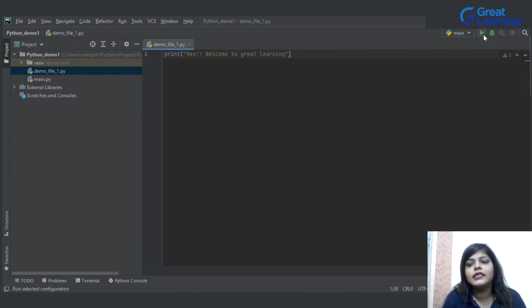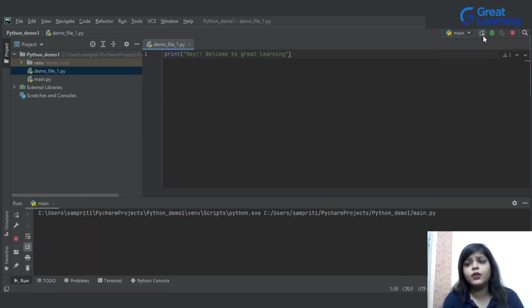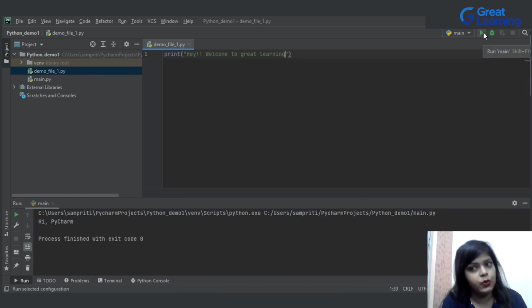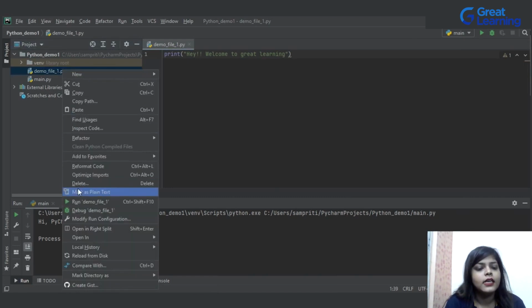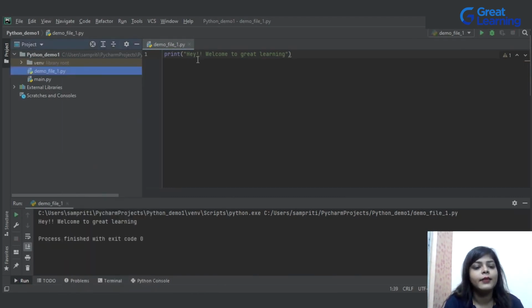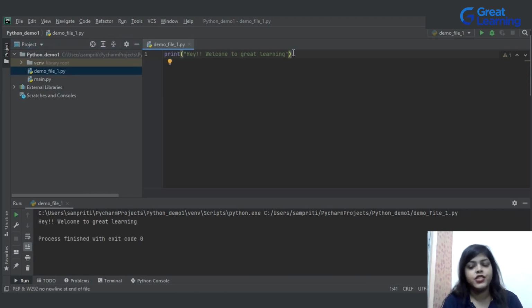Now, if I need to execute it, what do I need to do? For executing this, you have this run main. This is basically for running the main file you have, right? So you will get this particular symbol to run something. Now if you go here and click over here, you will get an option for run demo file 1 as well. So if I run this run demo file 1, what I get is, hey, welcome to great learning, right? So this is how you can start working with PyCharm.